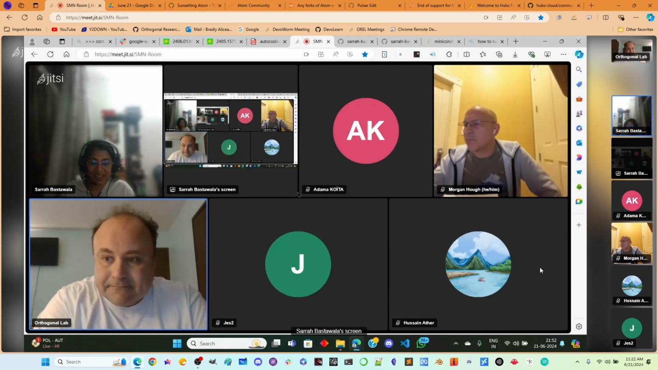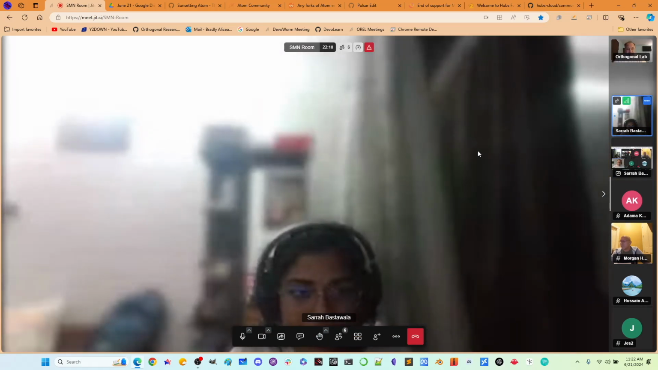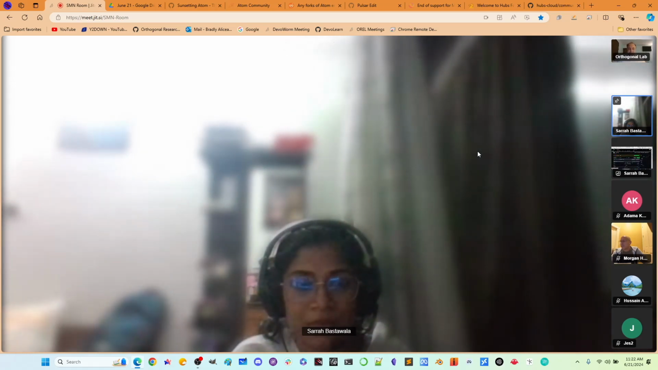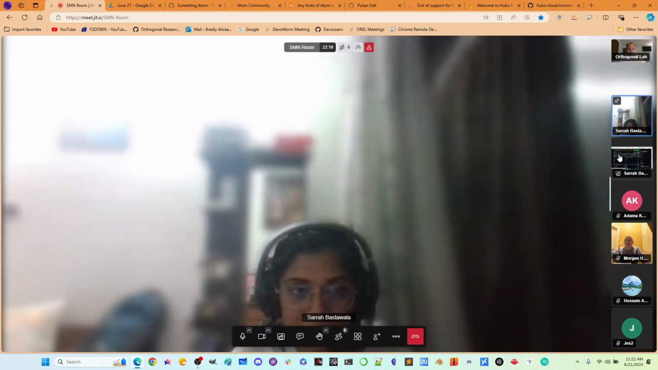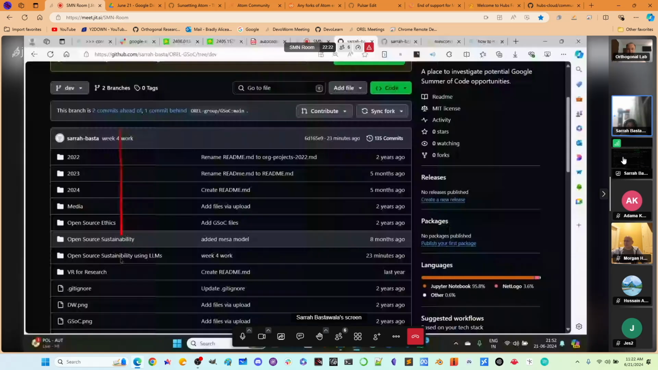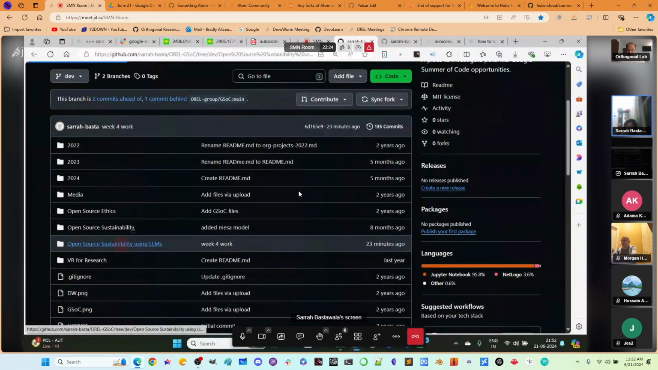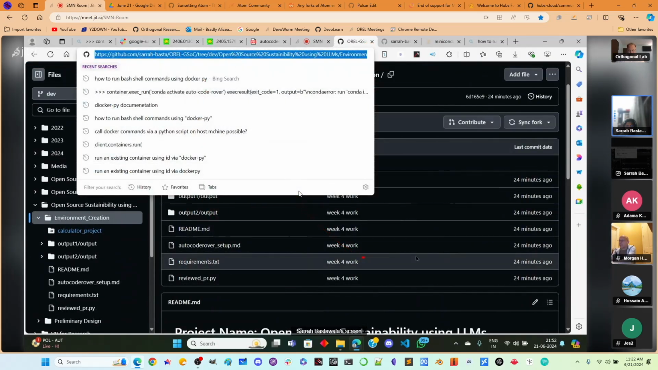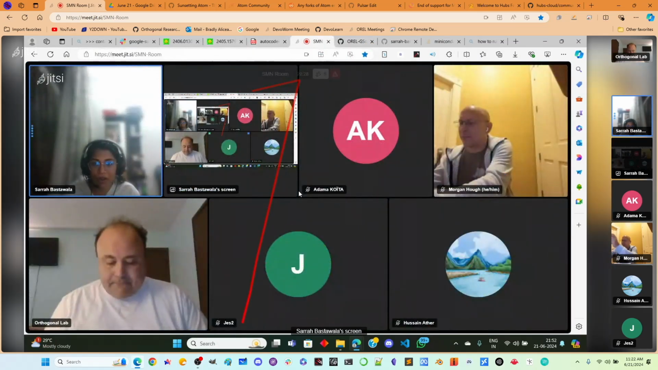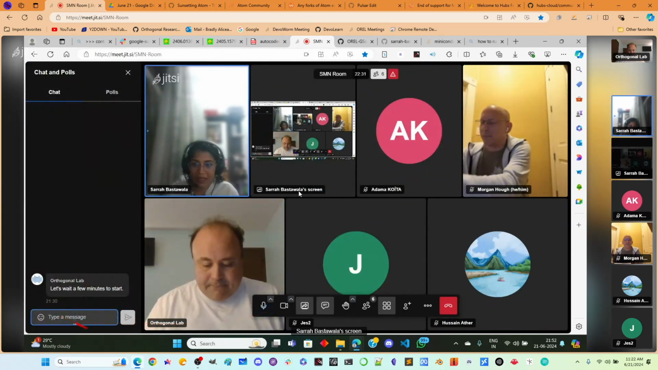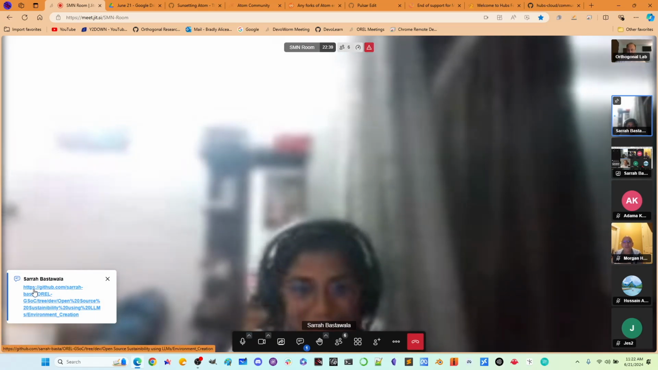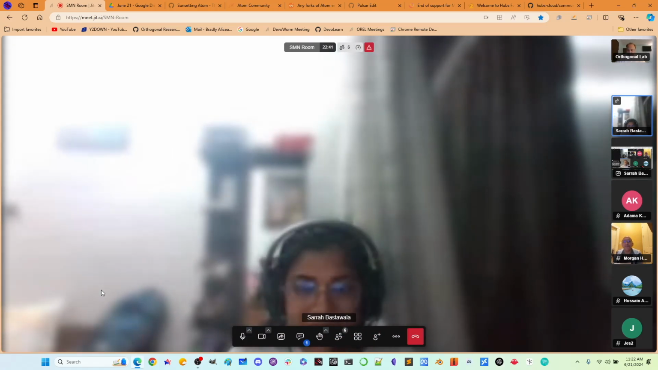So yeah, the current code is there on my fork of the GSoC repository, and within it I've created a new folder, and it's here. This is where the current code is, and I'll write a blog as well to document this work and better explain it. I haven't gotten around to it yet. I'll do it over the weekend. All right.